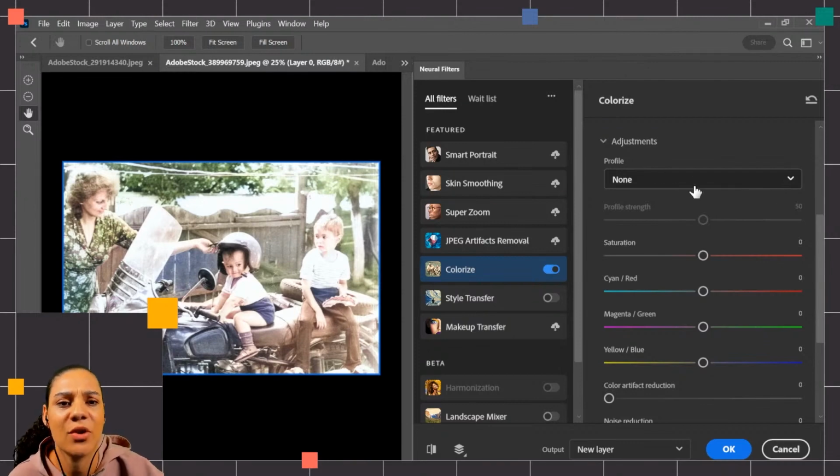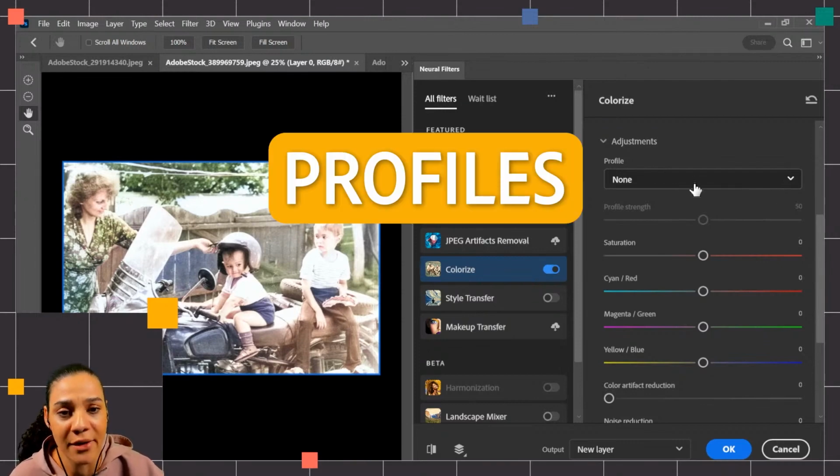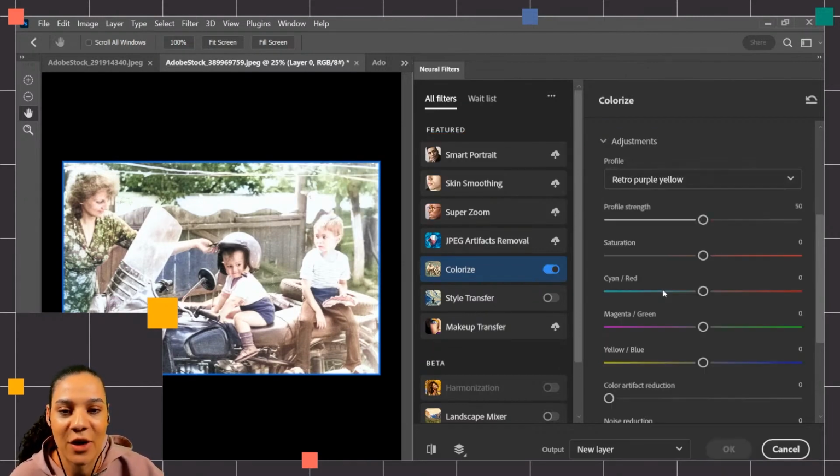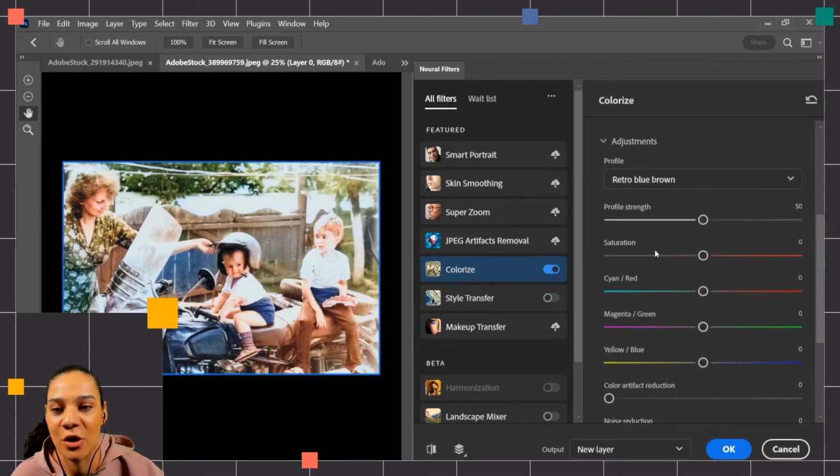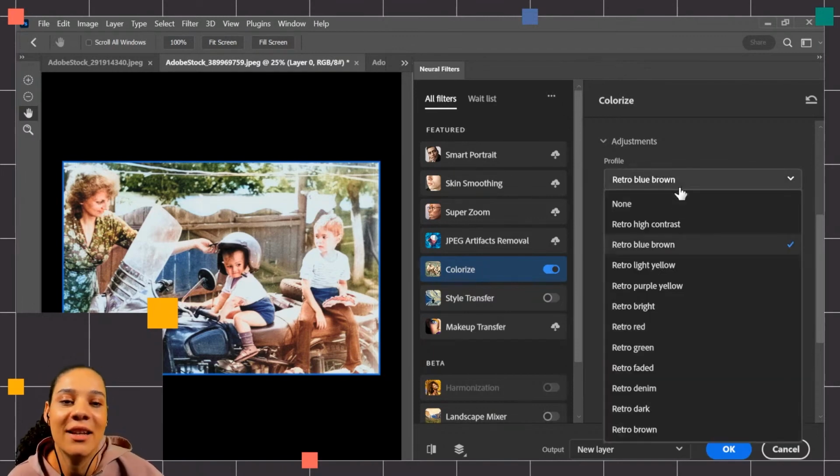And in this adjustments dropdown, you can see that there are some profiles. If I go to retro purple yellow, you can see that it starts to apply a profile to it. You can kind of see which colors are going to be most important, so to speak, or highlighted, featured in the colorize effect. Let's use the retro dark.